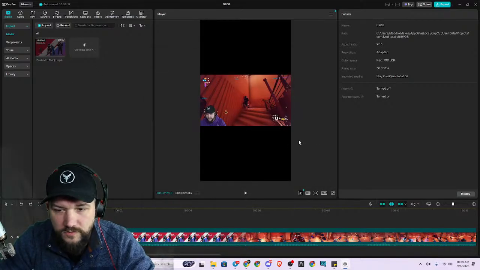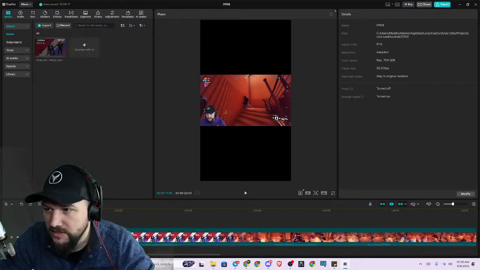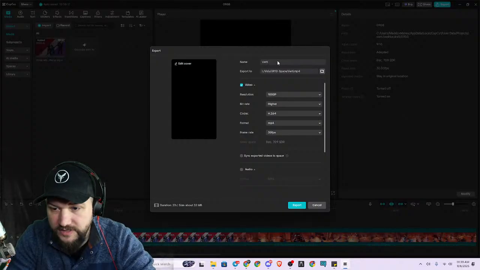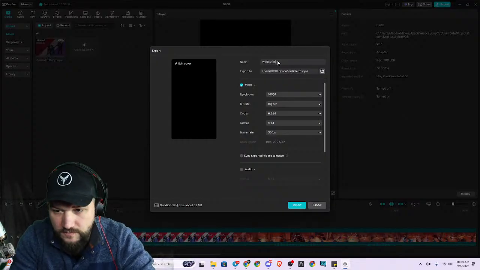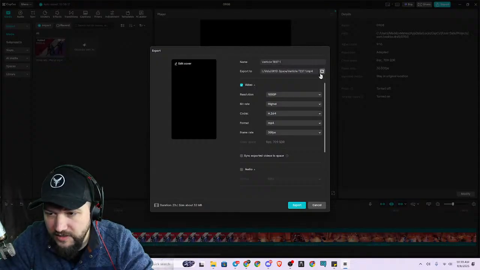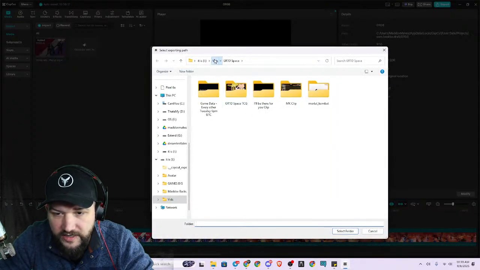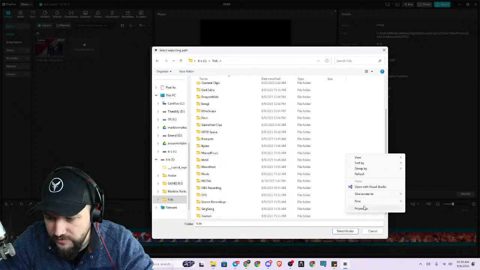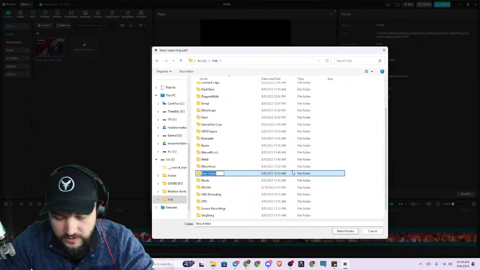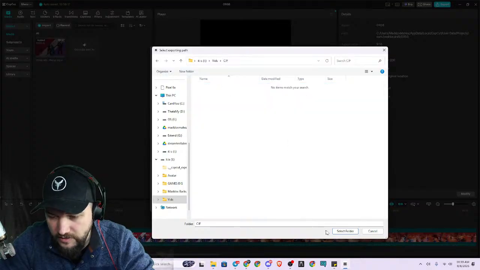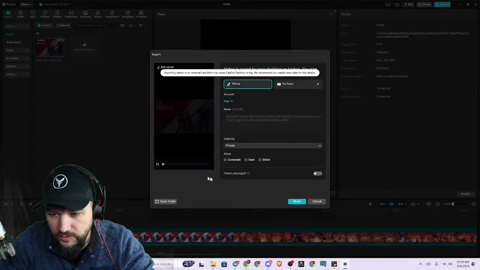Okay. So if we just presented it like this, let's just export this for fun. Vertical test 1. Let's export it like this, and we're going to put it in a better folder than the one I had it in. Do I have a new folder for CJF? We'll make one. New folder, CJF. Put that in there. Select, export.